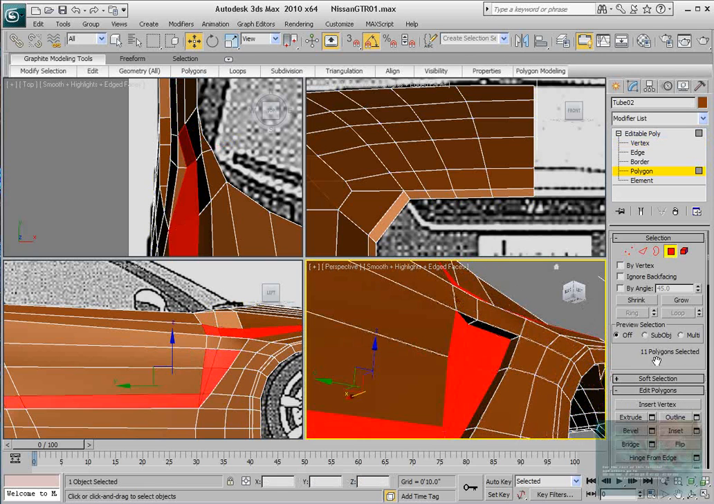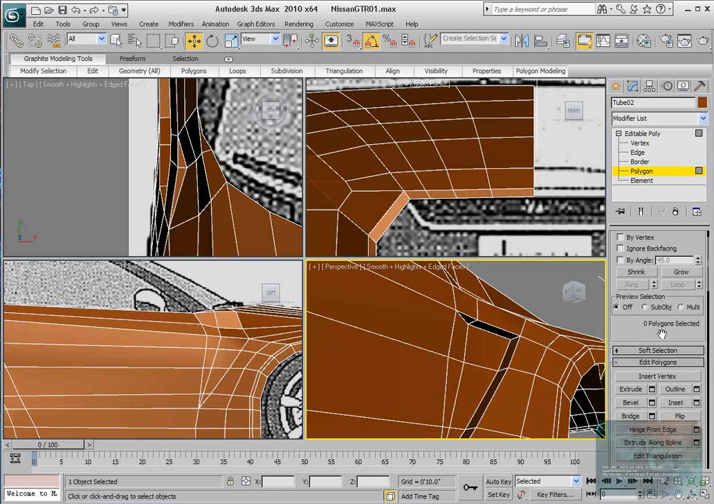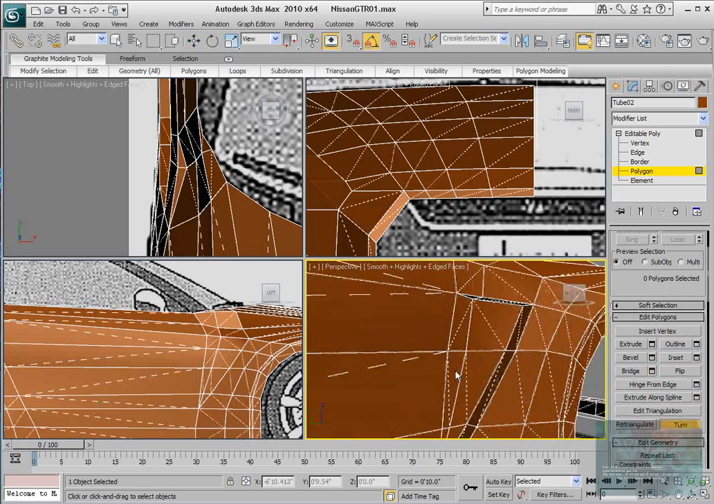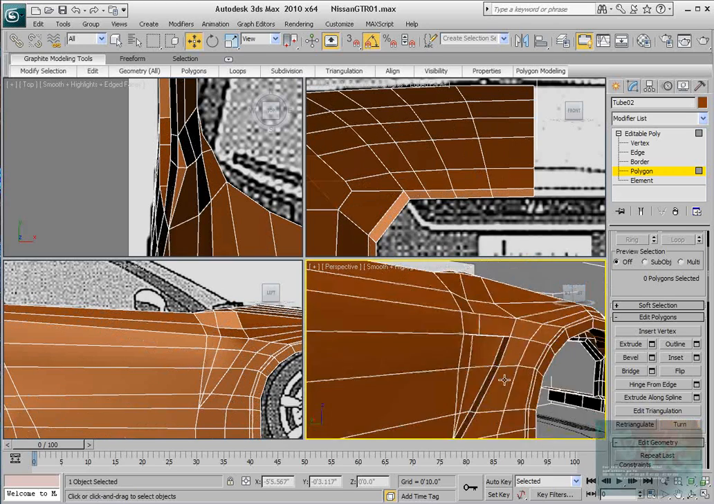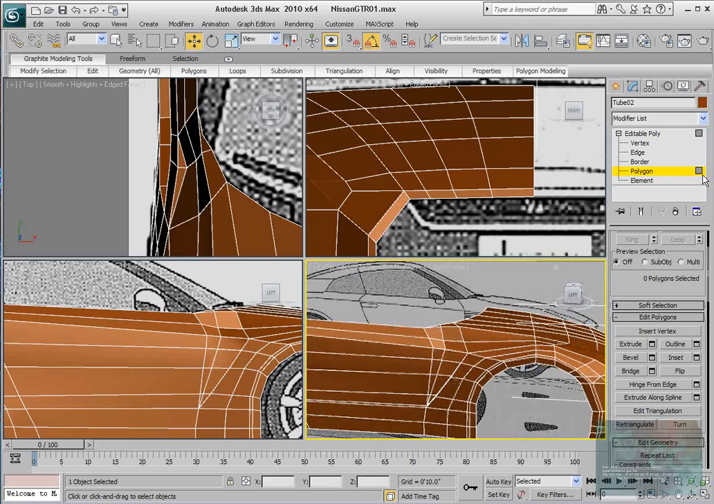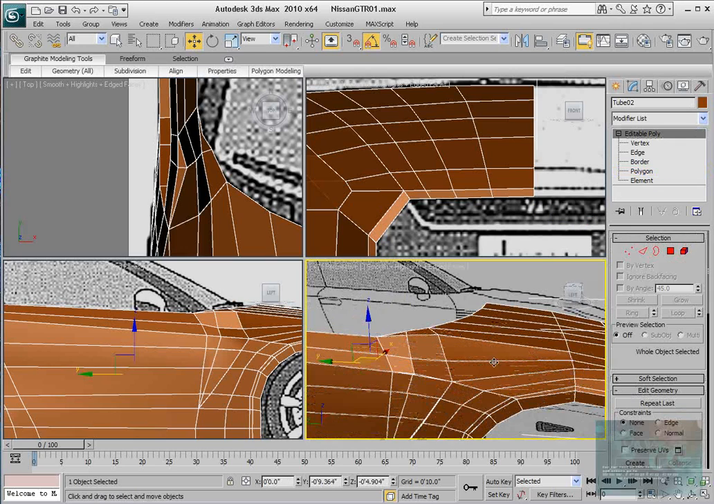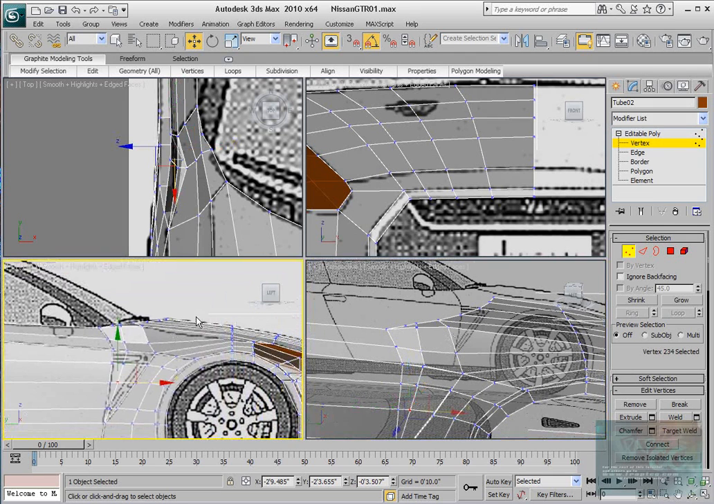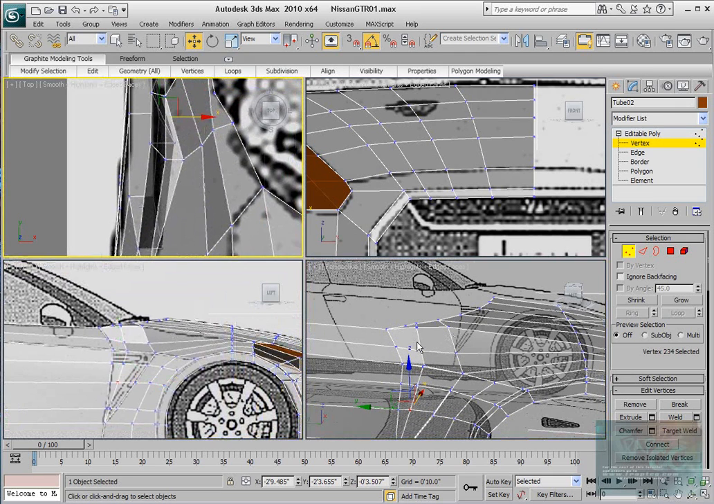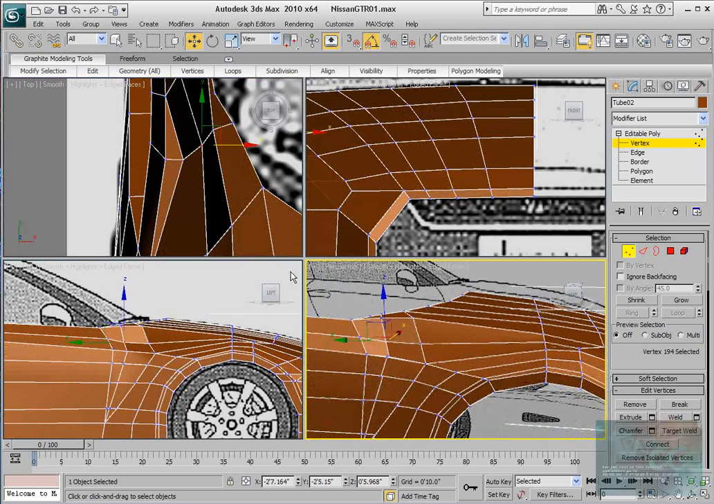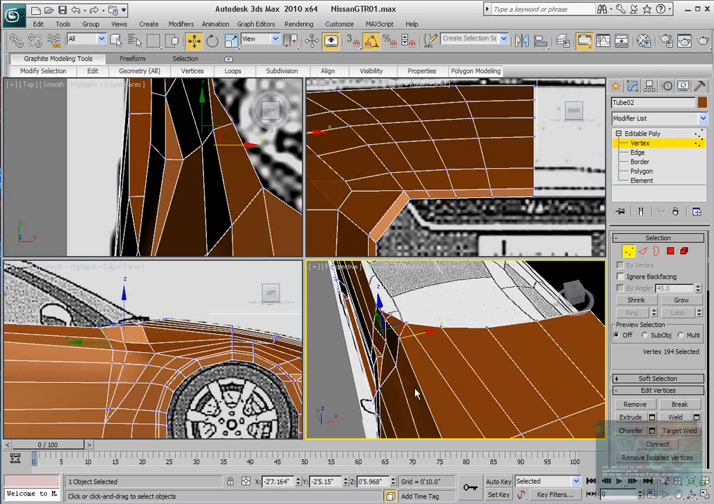Triangulation. Click polygon, select off, and turn. Don't like the way that's triangulating, so I just flip it. That's for the tris. Okay, so turn that off. Now it's definitely time to come in here and fix a lot of the information that's going on here. Meaning that this is a big fat mess.